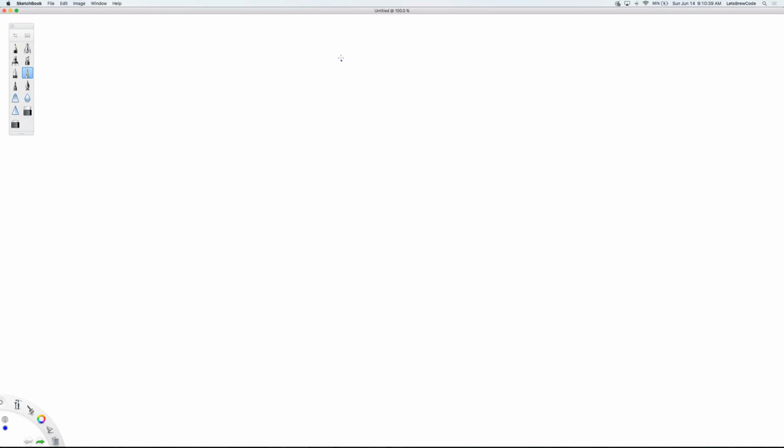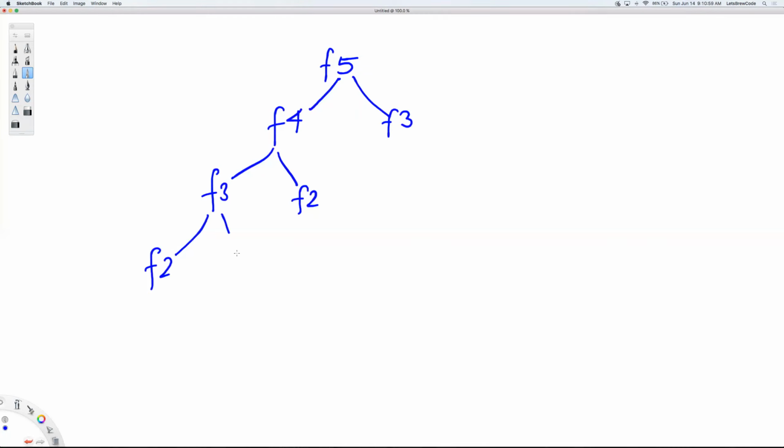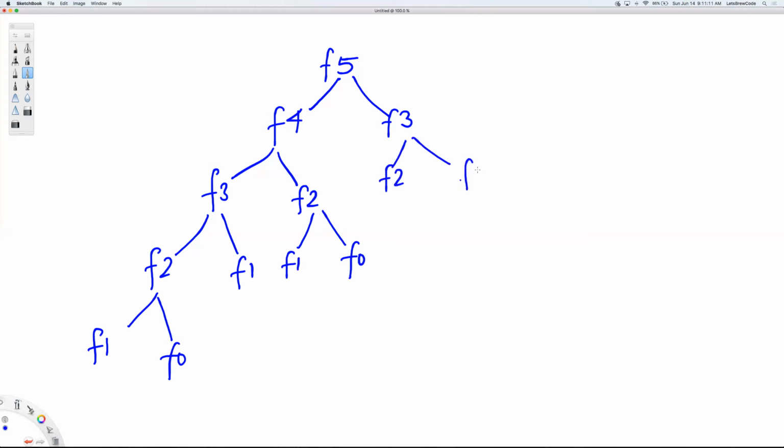or just let's write 5, for example, then in order to evaluate 5, we will need Fibonacci of 4 and 3. And in order to evaluate this, we will need Fibonacci of 3 and Fibonacci of 2. And then this will lead to Fibonacci of 2, Fibonacci of 1, then Fibonacci of 1 and Fibonacci of 0. Similarly, the tree will expand like this, f1 and f0.